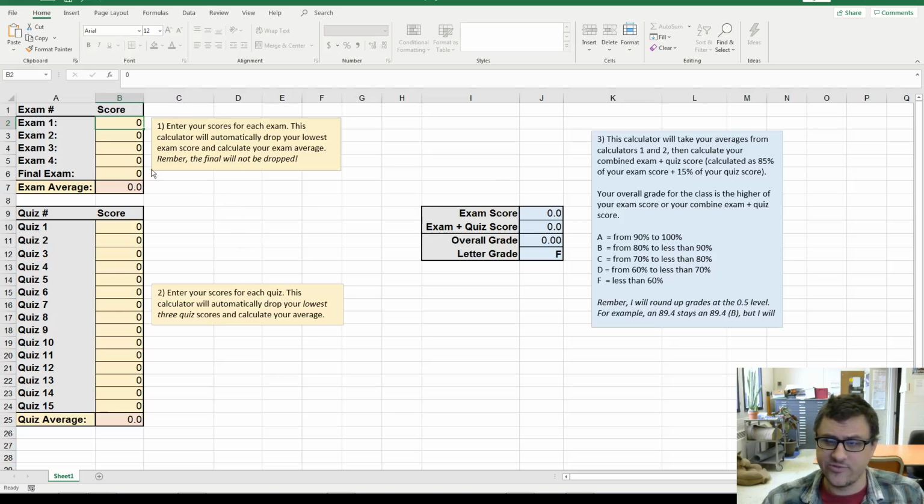And so for a little overview, in the top left, we have this exam calculator. You enter your 4 exams and the final in these cells here, and then it will automatically drop your lowest of the 4 midterm exams and then calculate your exam average, which will be the average of your highest 3 exams plus the final. Remember, you can't drop the final.